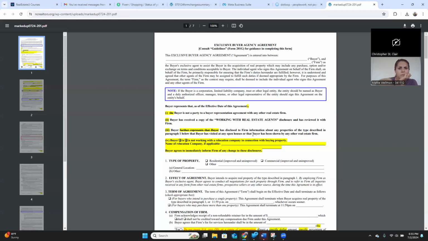The last statement here, buyer has been shown by any other real estate firm. One of the new things you're going to see as we go down through here is that before you can show a property to a buyer, you have to have a buyer's representation agreement in writing signed. So if they have been shown any other properties, they should have a buyer's agency agreement with that firm, which means we cannot help them as long as that buyer's agency agreement is in place. They would have to terminate that agency agreement.